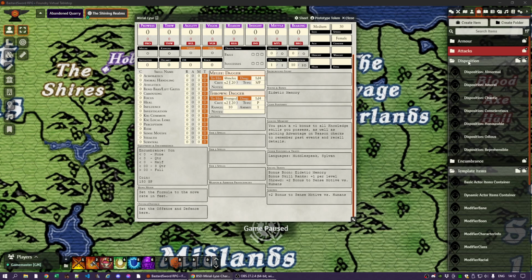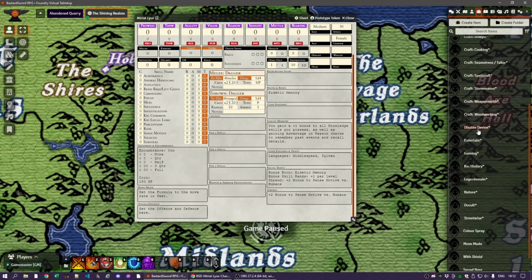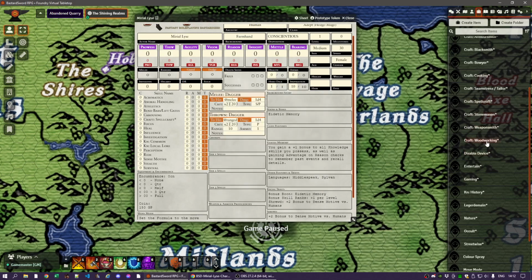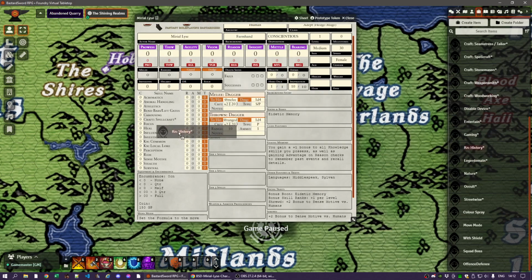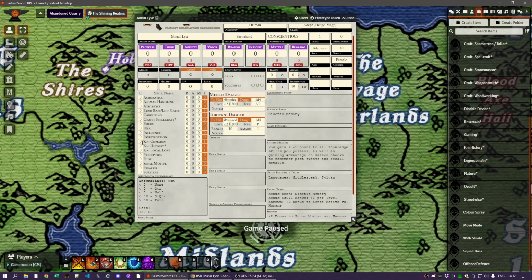Which means we need to go get craft spellcraft and drag that on there. And what was the other one? Knowledge, history is the other knowledge skill. So we make those class skills. And then occult, that's another train only.